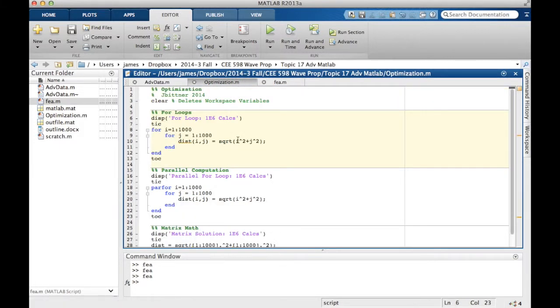And so right here we have an example of using for loops to generate a simple distance calculation. So we're calculating the row squared plus the column squared, and then we're taking the square root of that. So we're basically calculating the distance from the origin for a matrix of 1,000 by 1,000. And so with for loops, we can do that simply using this. We'll time it with the tic and toc commands to calculate the time elapsed. We'll run this section. And so the total time taken for using for loops was 0.8 seconds.